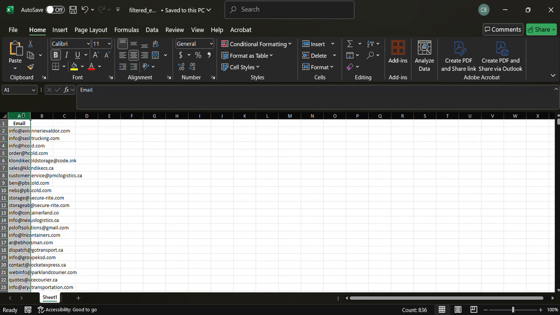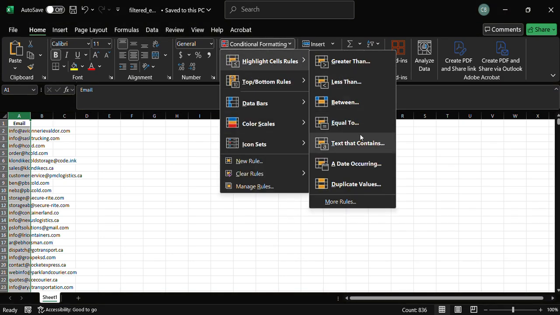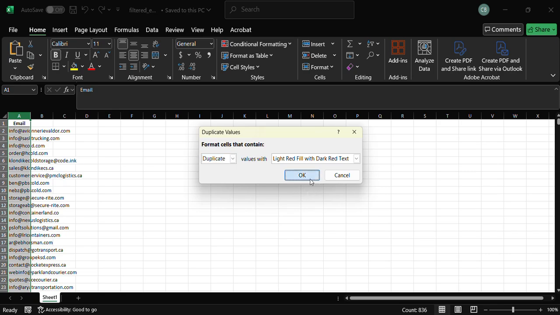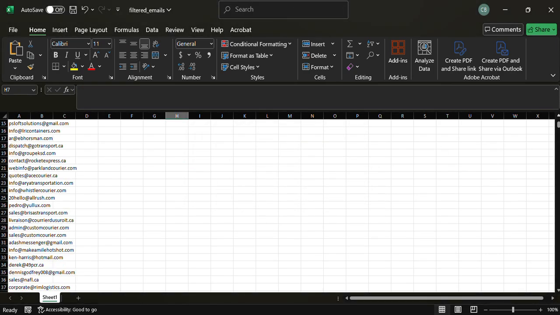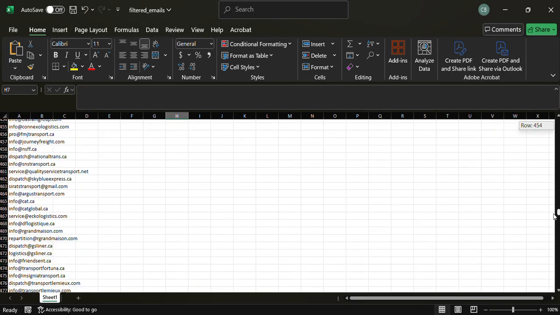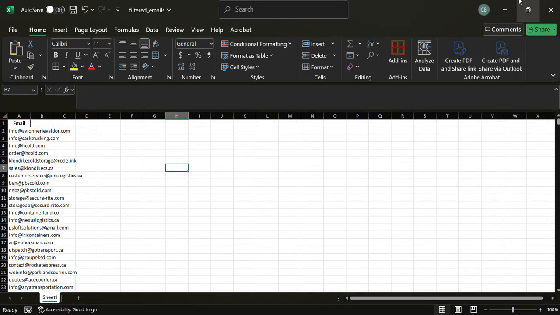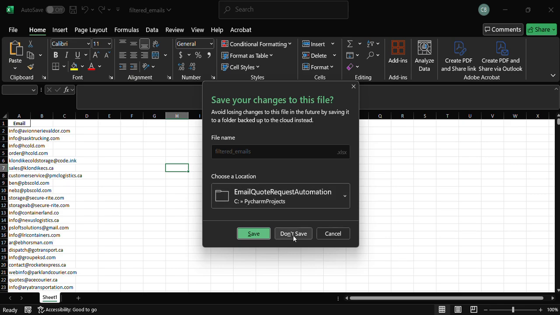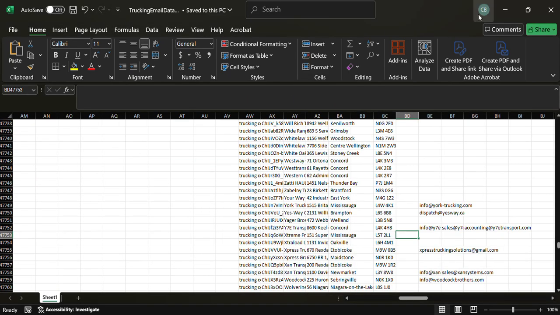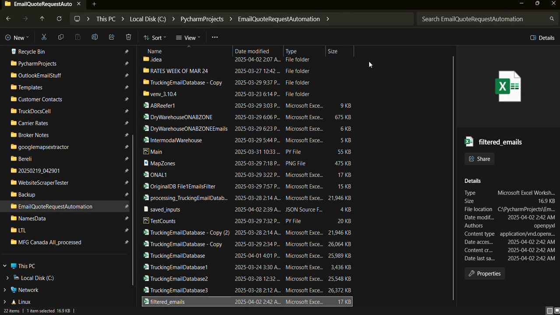And it also prevents you from sending duplicate emails. So if your database contains a duplicate email, this program will prevent that. We can go to conditional formatting, highlight, check for duplicate values, and highlight any duplicate values if there are any. And as you can see, none are highlighted, so that means there are no duplicate values. That worked well. So that tells you that you're not going to send out the same email twice to a person.